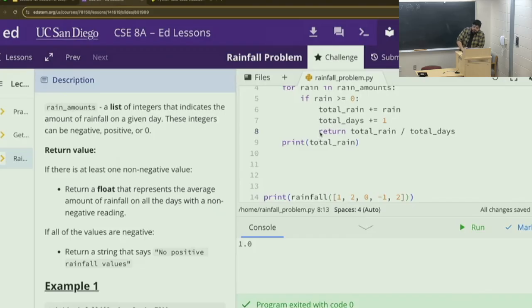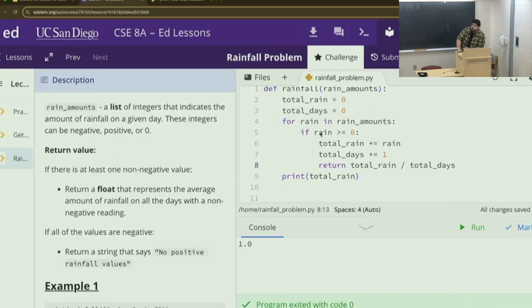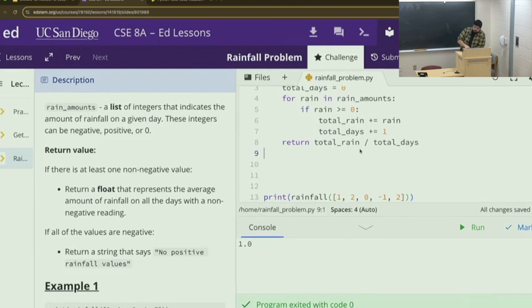Where should I put this return then? Outside the for loop, like that. And since we're hitting return, we probably don't need this print anymore. Right? So now we should be getting 1.25. Let's run that. Hey, 1.25. That's exactly what we needed.